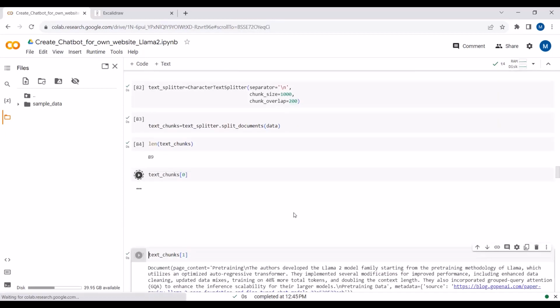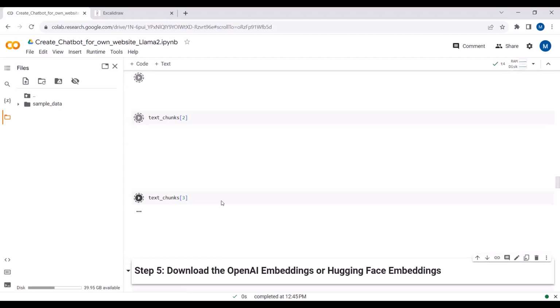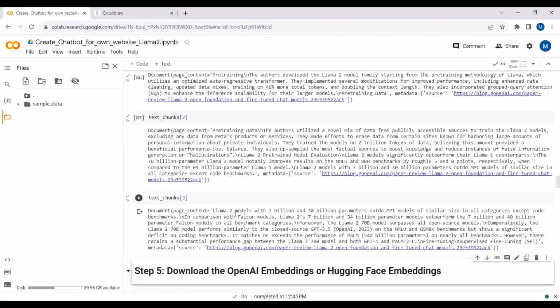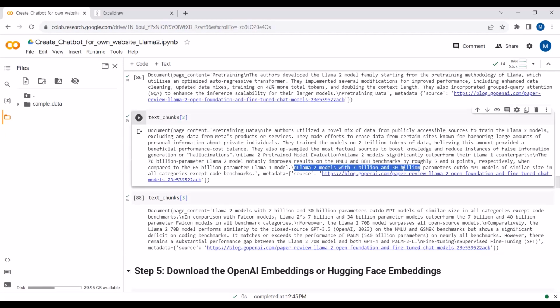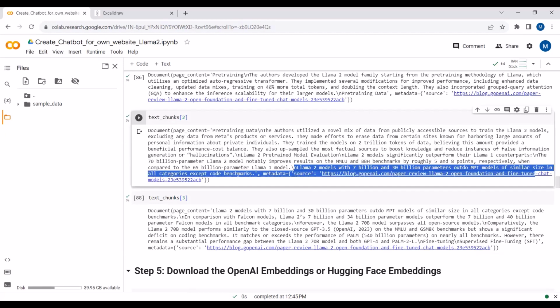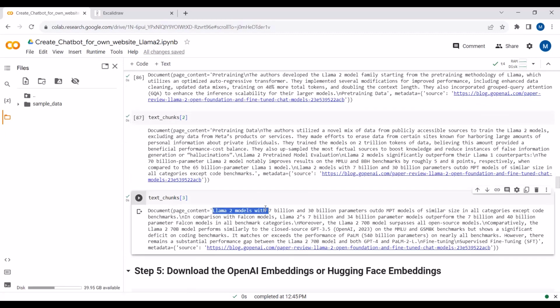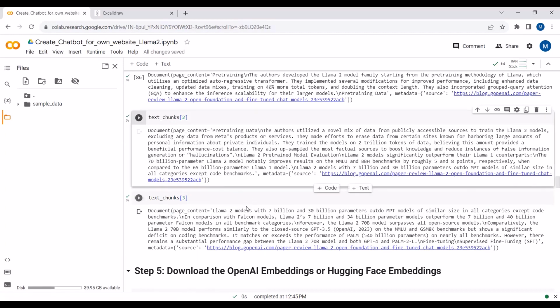Let me show you the overlap concept as well. If you see over here, Llama 2 model with 7 billion and 30 billion parameters outdo MPT models of small size in all character code benchmarks. Here you can see that this complete line is also added over here as well. So this is an overlap of 200 characters in this text chunk and this chunk.